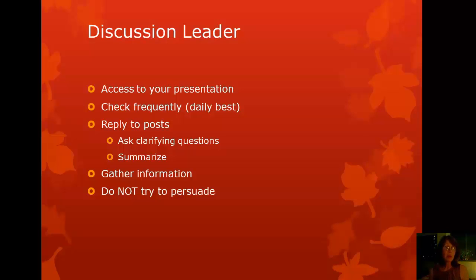You'll also need to reply to all of the posts. You'll at first post your question. Everybody in your group will respond to your discussion board questions. Then you need to reply to all of their posts. You could ask clarifying questions. If you're not clear on something, ask for more information. Maybe ask for some examples. Summarize what people have written to make sure that you understand their position. And you're going to be gathering as much information as you can. So that is your role, to gather information.